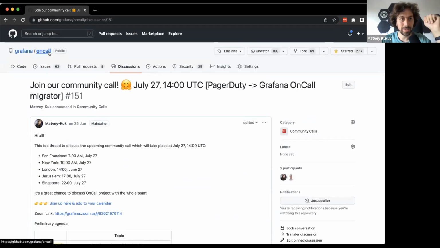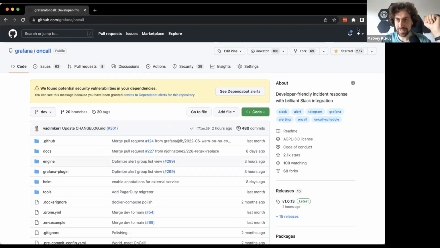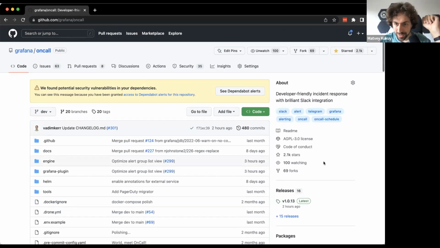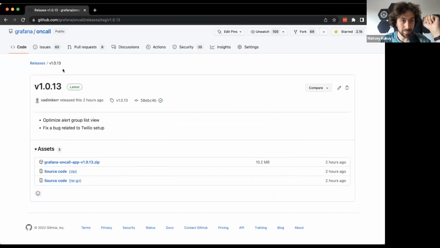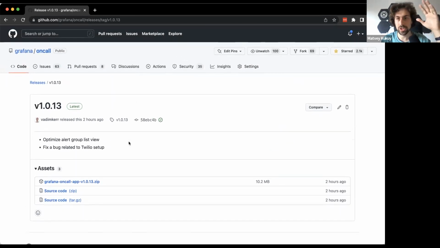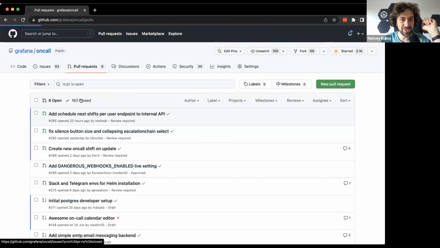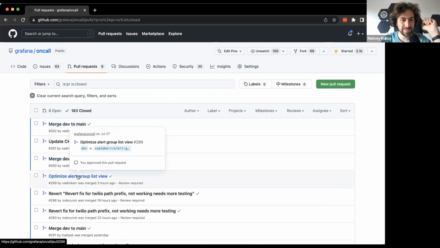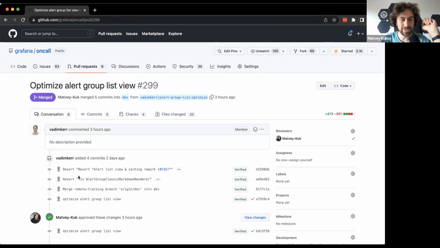Let's talk about updates first. Since the last call, we released a lot of minor releases. So we didn't change the major version yet. And I think that the biggest update which we have is one which landed by Vadim recently, this pull request, which was recently merged. Optimization of alert group list view. And Vadim, do you want to say a few words about it?